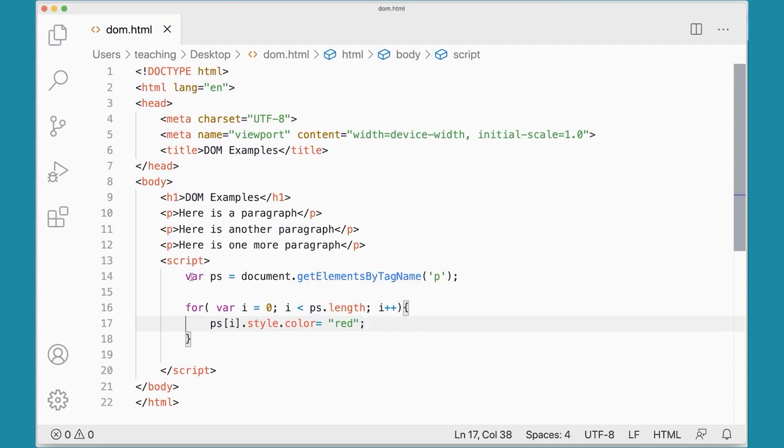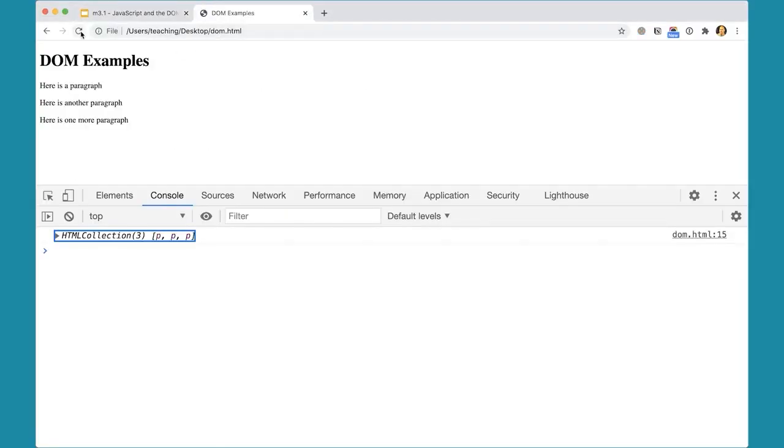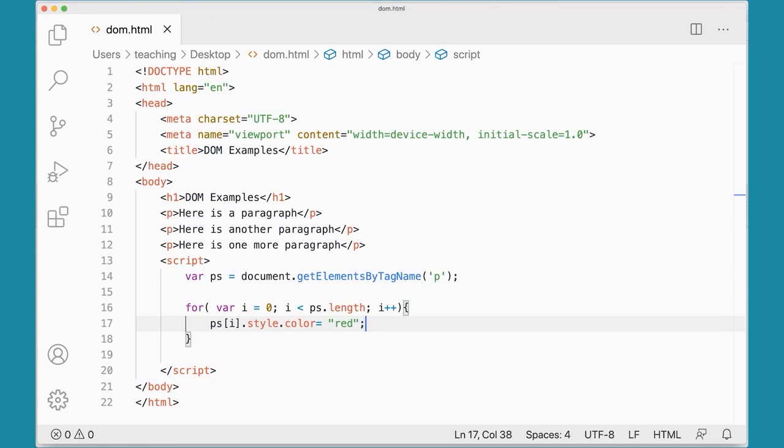So let's give that a try. Let's run that over here. If I refresh this, you can see all my paragraphs turn red. Now, the loop goes so fast, you can't even see it. So let's do something to make it so we can really see that this is actually a loop. I think this is kind of interesting.